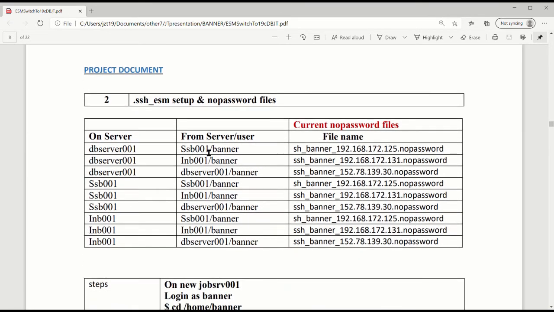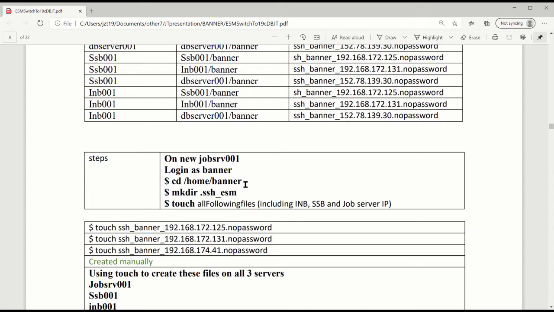The second part, the .ssh ESM directory. Inside this directory, there is nothing but so-called non-password files. On each server, you have the non-password files of all the other servers. This is the purpose.